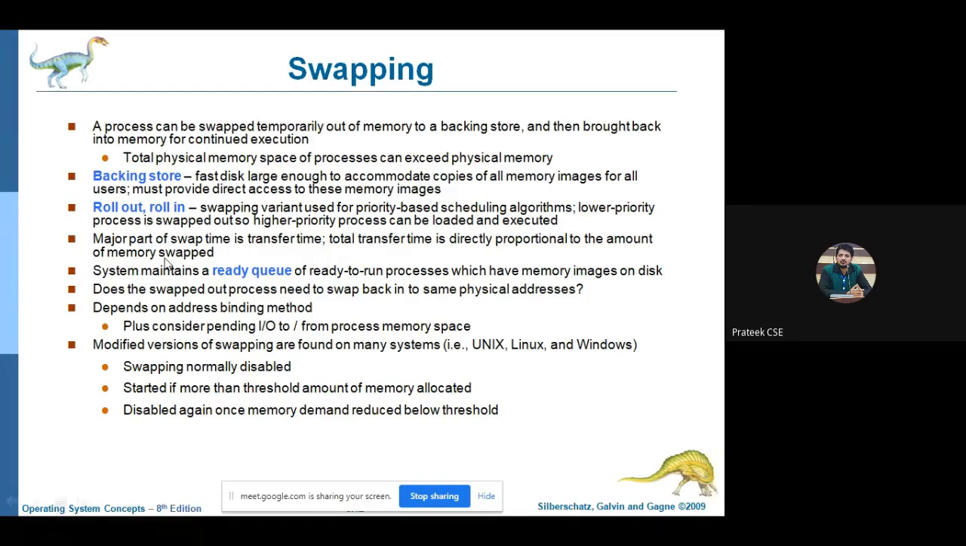So for this particular swapping concept, the system maintains a ready queue of ready to run processes which have the memory images on the disk, and on the basis of that queue, the processes are swapped in. So the modified versions of the swapping are found on many new systems.